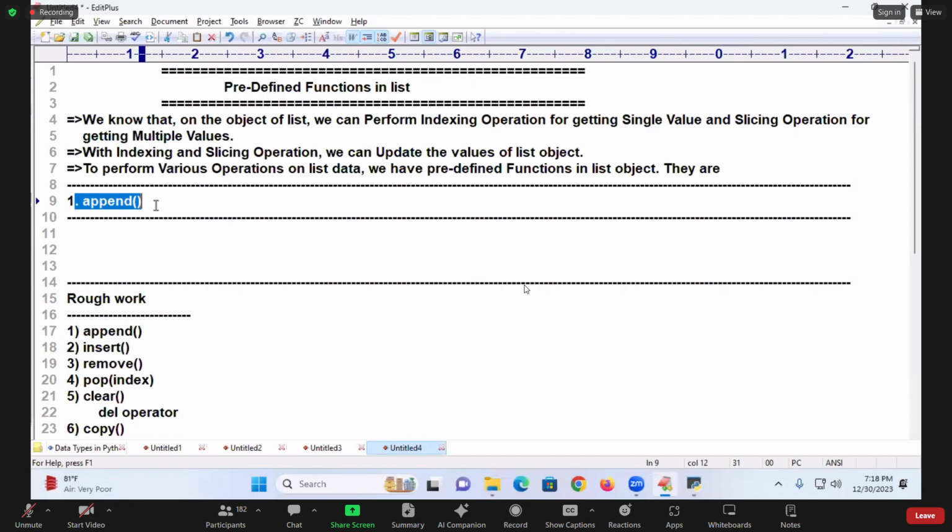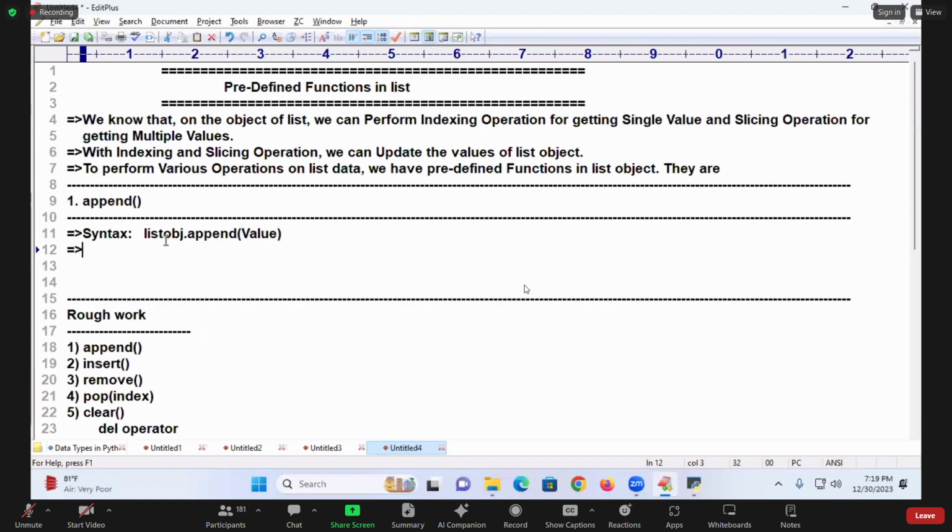Did you understand the append function? So with append, what you can do? One value at a time, you can insert at where? Last. How to insert more number of values? I will tell you in the inner list concept. Now I am writing. Syntax. Always you need to know about syntax. List obj dot append of what? Value. Now I am writing, students.